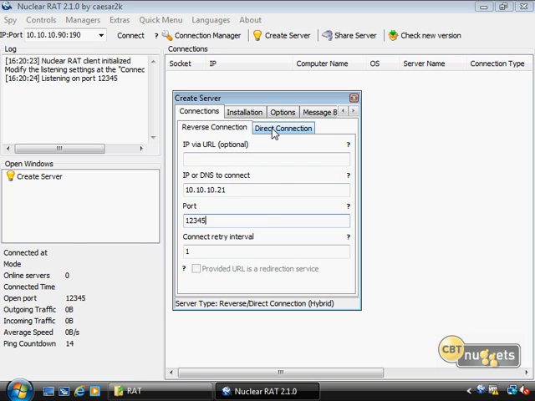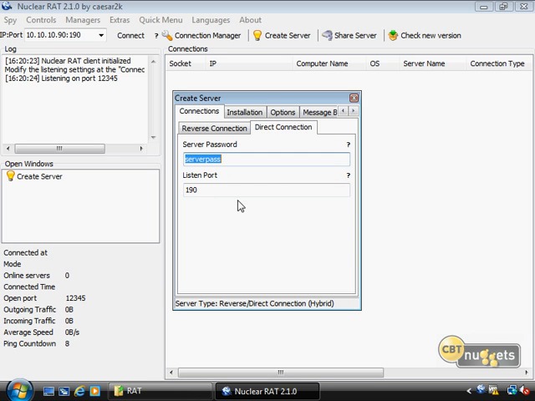And then we'll go to the direct connection. Now, sometimes the reverse connection might not work, for a number of different networking issues or something like that. You can also do a direct connection over here, and if you do that, you'll have to enter in a server password that will allow you to make a direct connection.